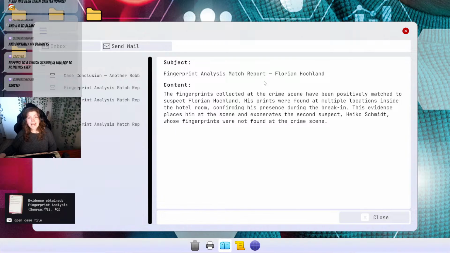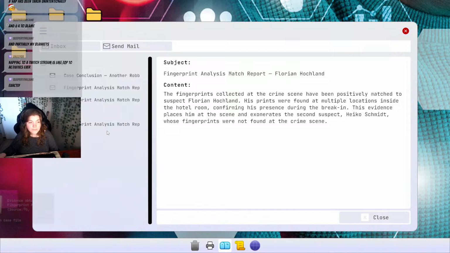Okay, fingerprints analysis match report. Florian Hochland. The fingerprints collected at the crime scene have been positively matched to the suspected Florian Hochland. His prints were found at multiple locations inside the hotel room, confirming his presence during the break-in. The evidence places him at the scene and exonerates the second suspect, Heiko Schmidt, whose fingerprints were not found at the crime scene. Oh yeah, Heiko Schmidt's fingerprints were like nowhere.